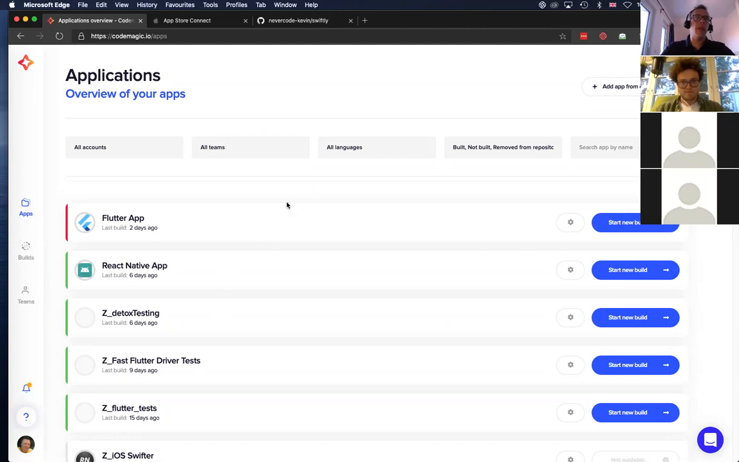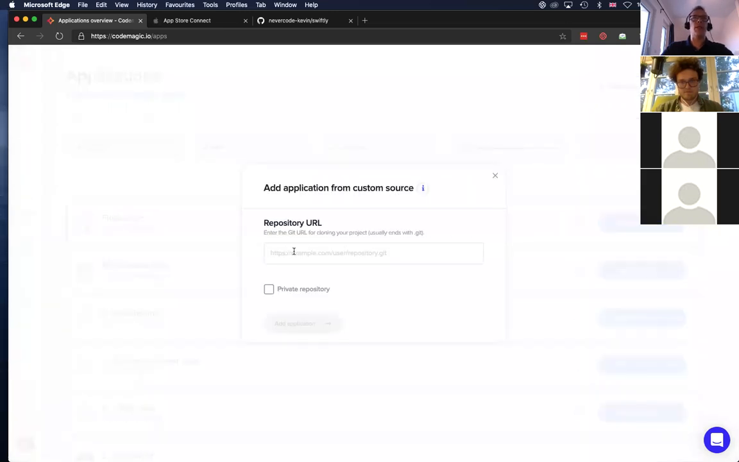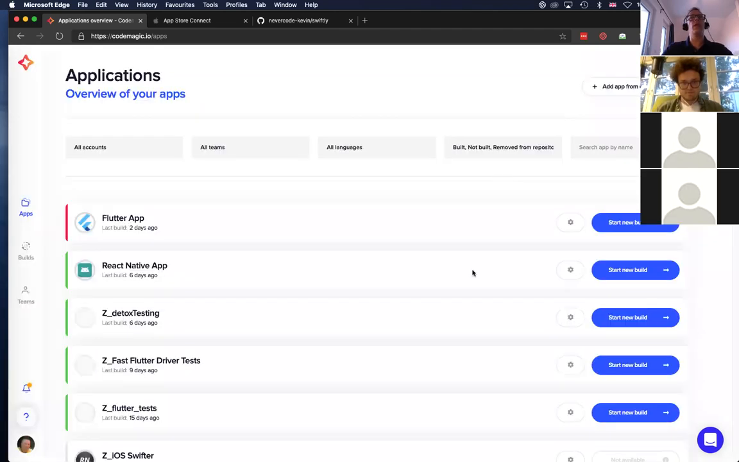Another alternative for adding custom repositories is this link up here, which is the add app from custom source, which allows you to specify a Git repository and then use SSH keys to connect to that repository. So it could be a self-hosted repository. So if you host your own repository somewhere internally on a corporate network, then you should be able to use this option to connect to that repository.